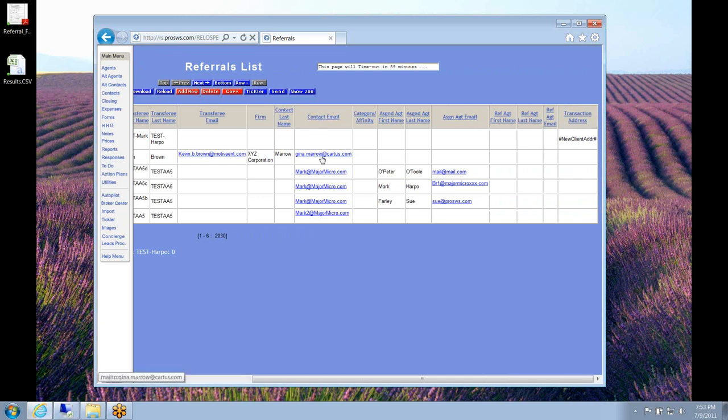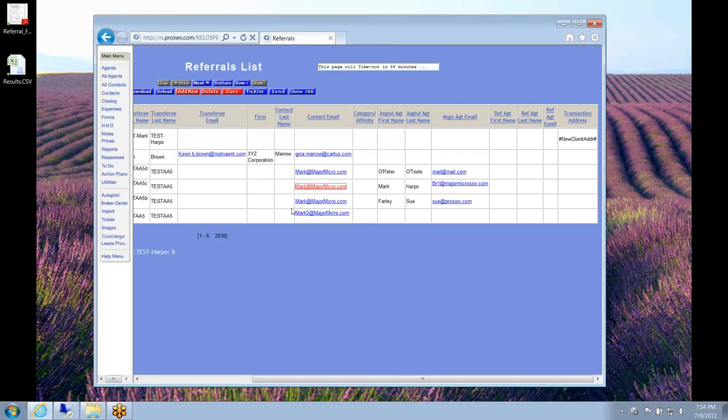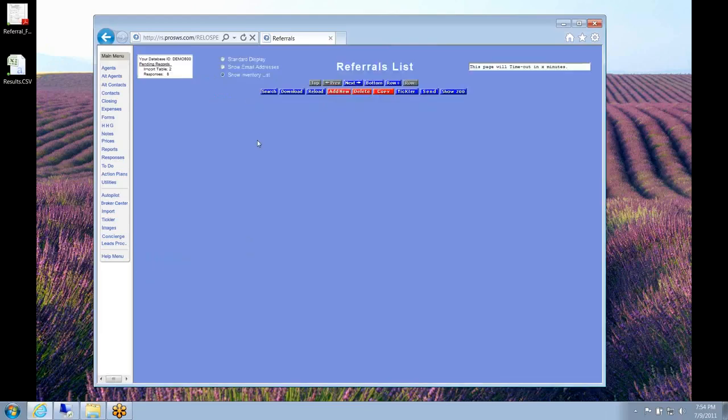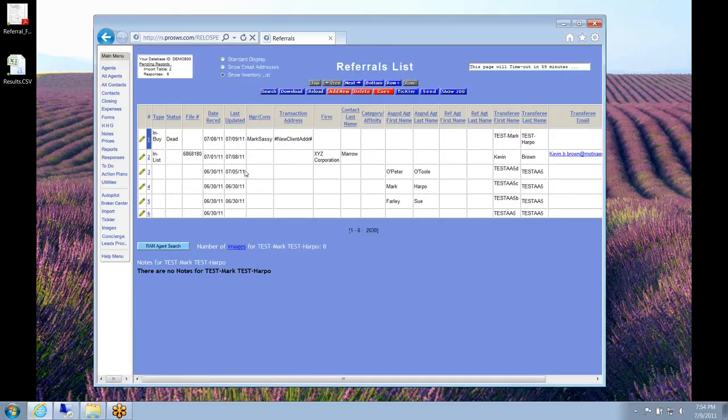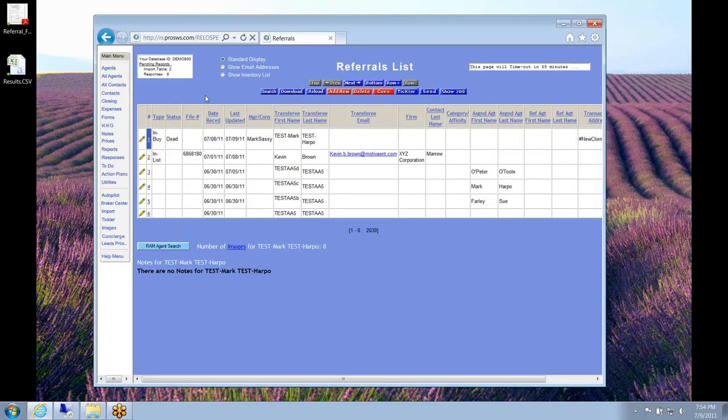So if I wanted to send a quick email, I could just simply click the link there. It would open up my email software, fill in the email address, and allow me to type the information and send it right out. So that's one of the reasons why we would want to show email addresses. If we click Show Inventory List, it basically just changes the order of the columns that appear on this grid, showing the transaction address here rather than a client name. We'll go back to Standard Display for right now.